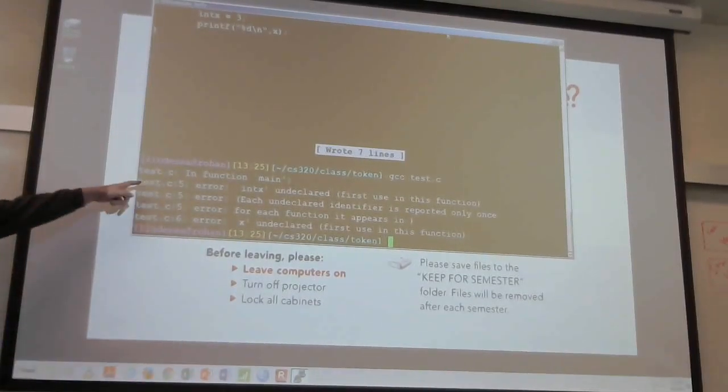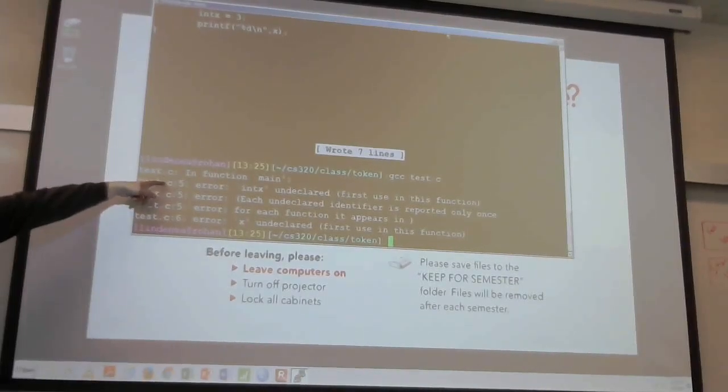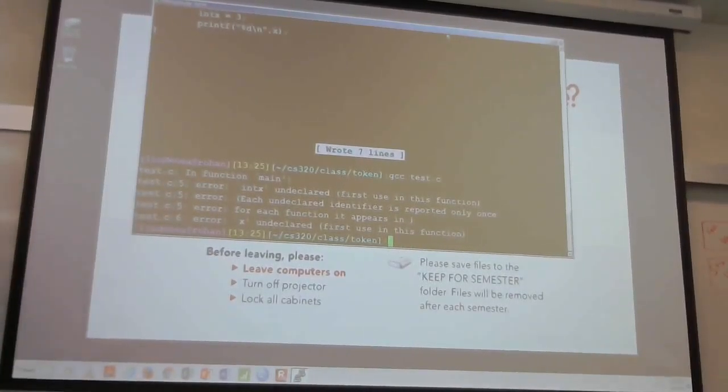What does this say down here? It doesn't matter if we return 0 or not. If we for the test here. What's that say? int x is undeclared. This is not a tokenizer error.